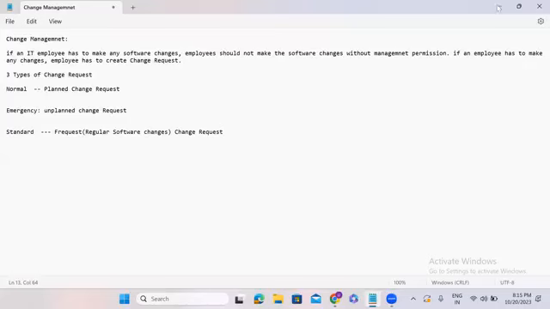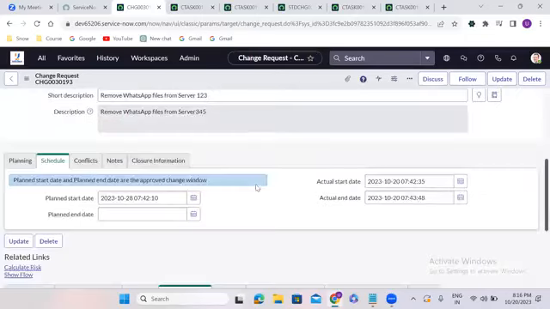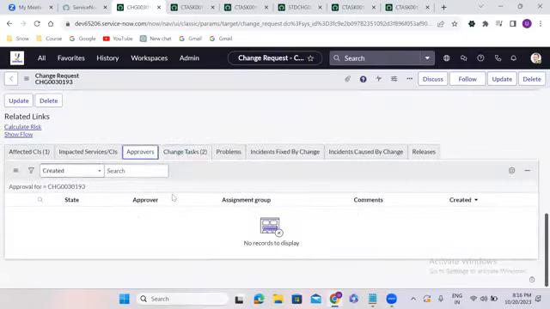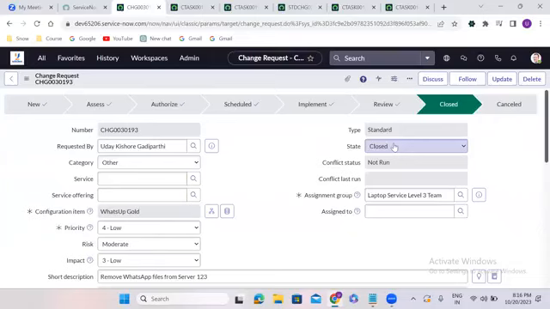So now I have a question for you here. How is it directly going to the scheduled phase? How is it directly going to the authorized phase? How are these approvals created? How are these change tasks created? How is it going to the review phase automatically? Did you get any query something like this? Tell me, did you get any doubt? Yes.